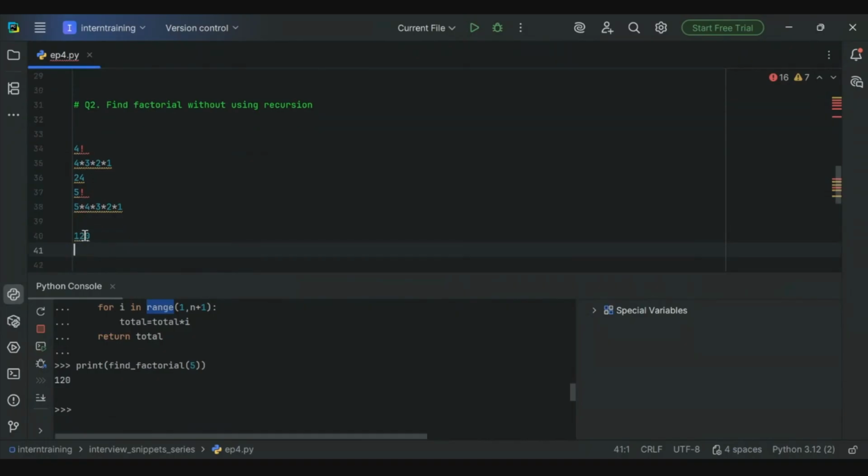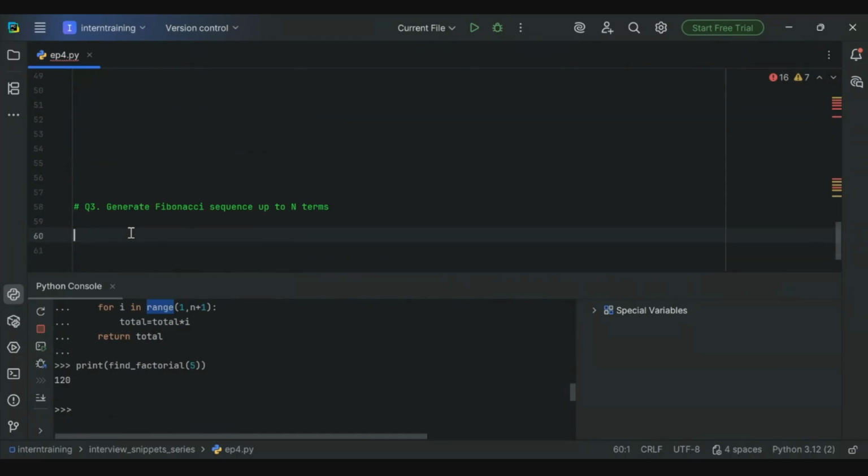Okay. So let's move to the next question, which is: generate a Fibonacci sequence of up to n terms. So what is the Fibonacci series? Let's suppose we are finding the Fibonacci sequence of up to 4 terms. If you take Fibonacci till one term, it will be 0. Then if it is a Fibonacci sequence of 2, it will be 0, 1.